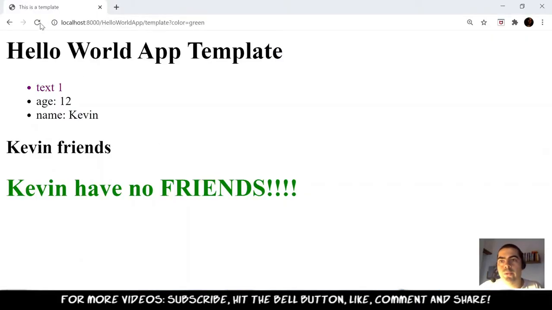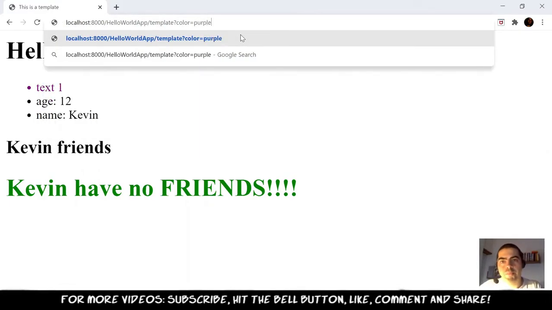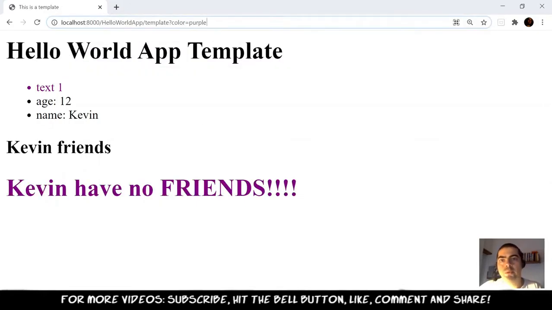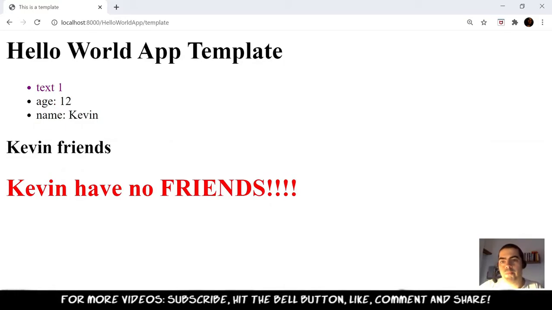And we go here and refresh. It's working. Let's say it's purple. Now it's purple, and let's remove the query string, and now it's red.